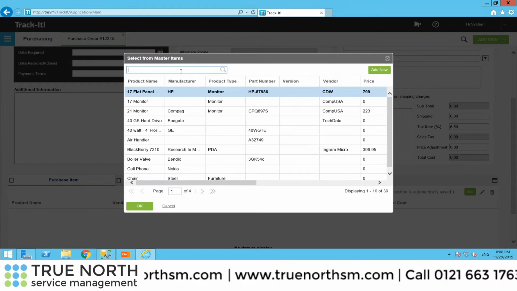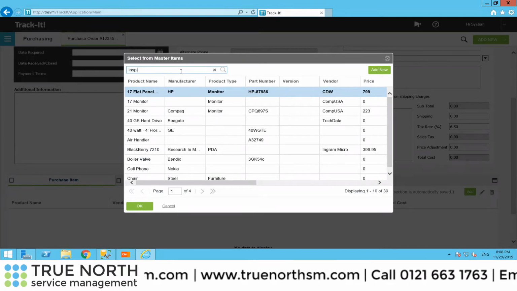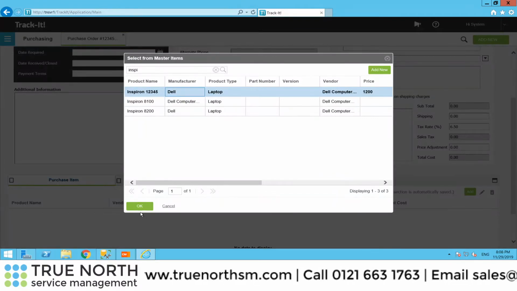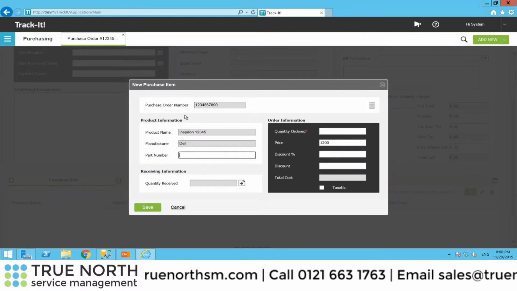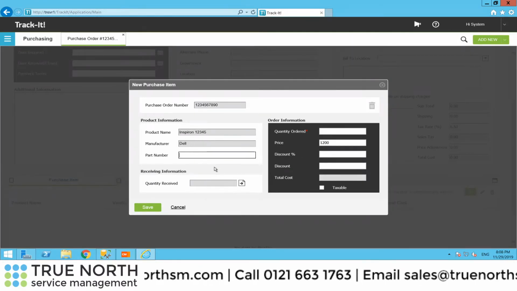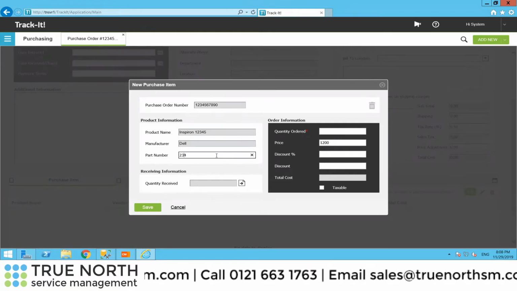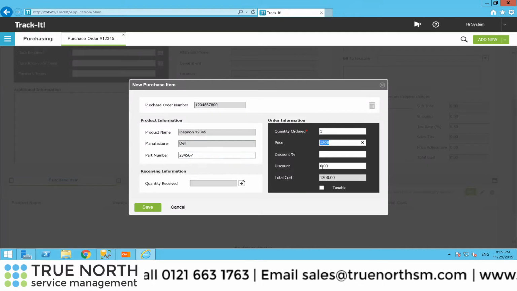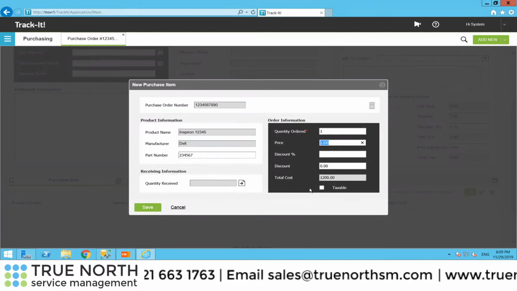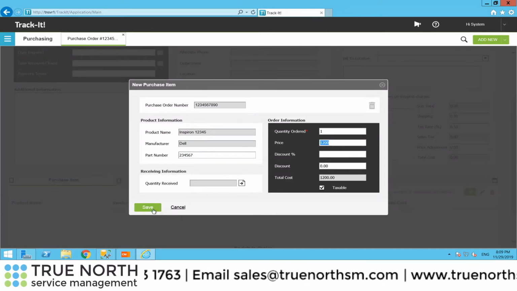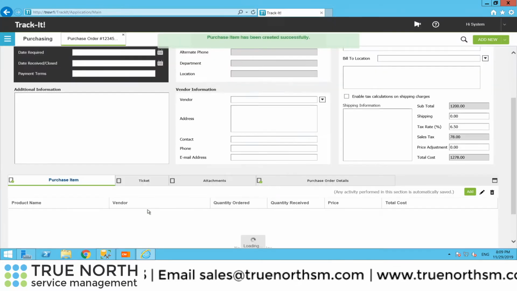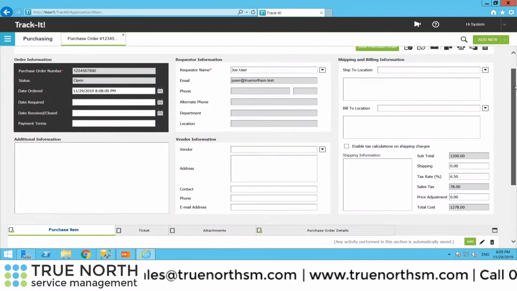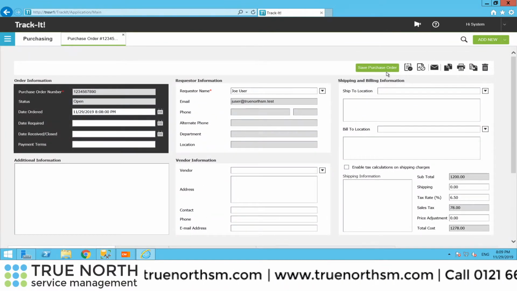So I will just search my product name. We'll select a Dell computer, again fictional, 12345. Give some extra data in there. We'll just order the one. It's taxable, and click on save. Okay, so now we have our purchase order and the item we're going to purchase.